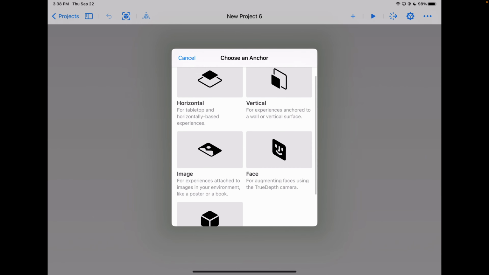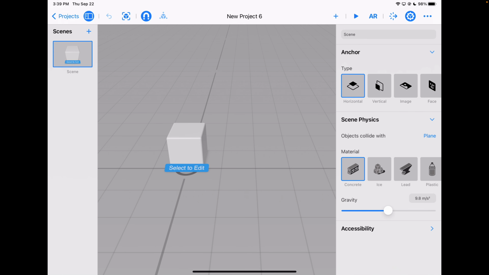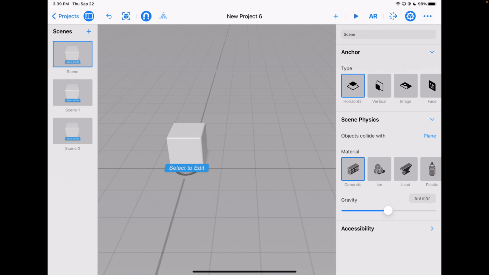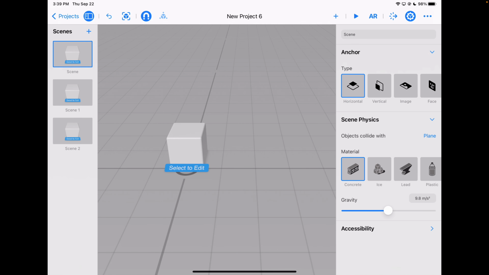So I'm just going to start from the first one, the horizontal anchor. And the first thing you're going to see is a screen like this. This is super similar to other 3D modeling software that you see, like Blender. And what we have here is a menu bar called scenes. Basically, you can have multiple scenes in one single file. So you want to have one, you want to have the other one, and this one can be like a face anchor, and that one can have a vertical anchor. So I'm going to start with the first one.